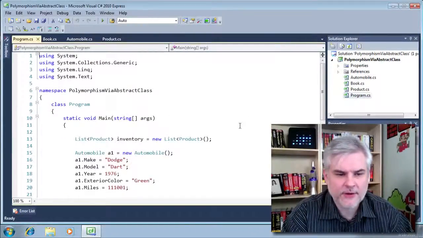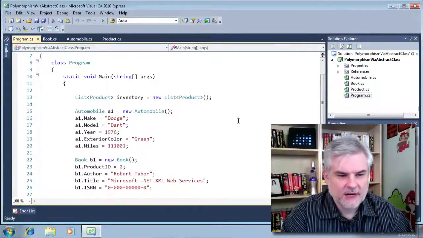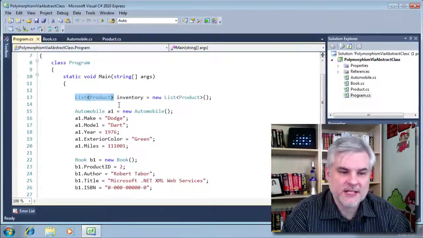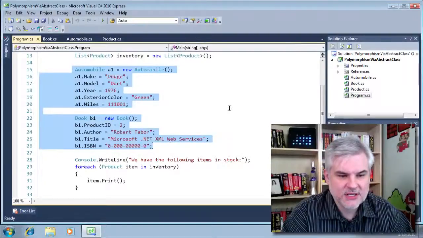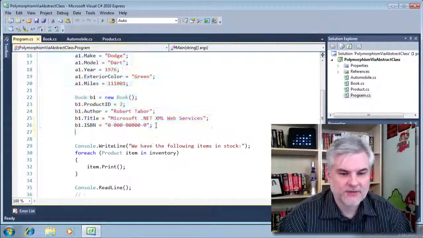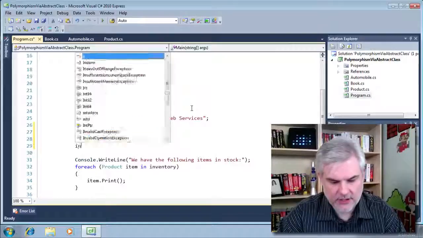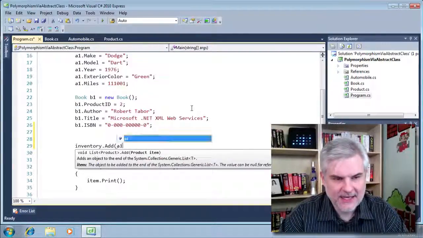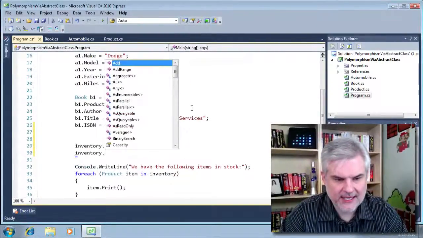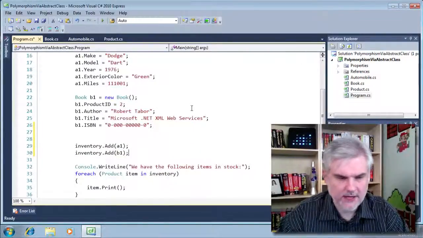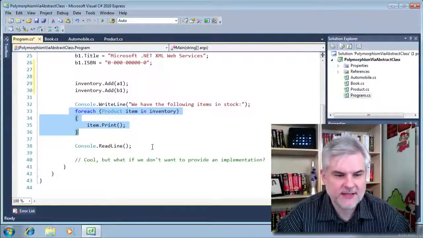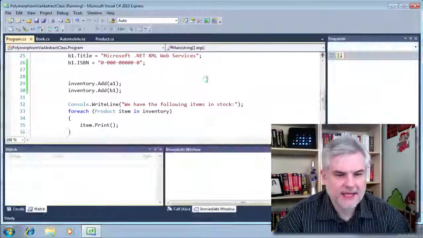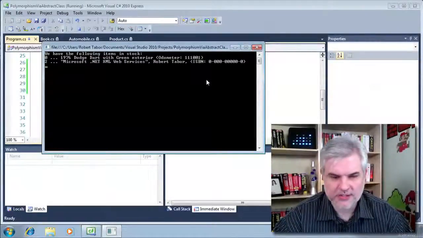Okay, so let's take a look at the program.cs. Alrighty, so this is going to look very similar. We're still going to work with a generic list, so a list of product. Here we're going to create two items. Here I'm going to need to actually add them. So let's go inventory.add A1, inventory.add B1. Great. And so now we're going to be able to polymorphically call the print method. And we can see that this indeed works.